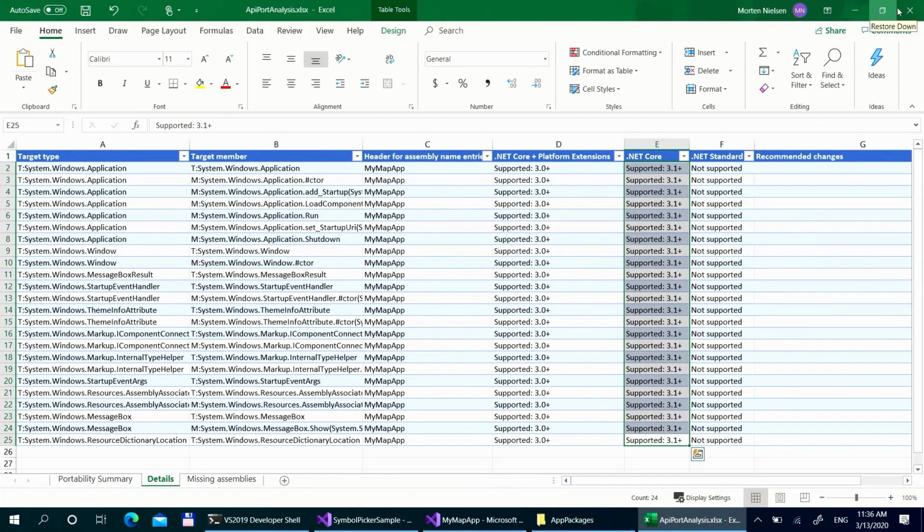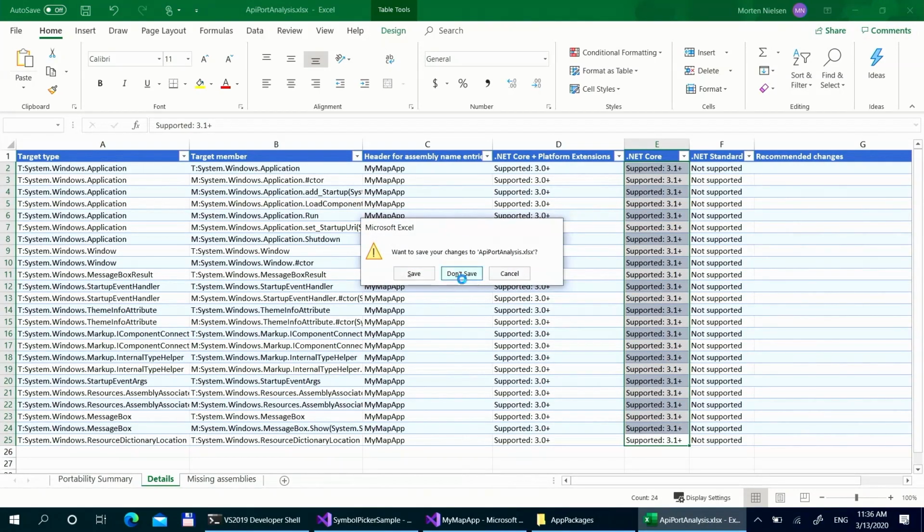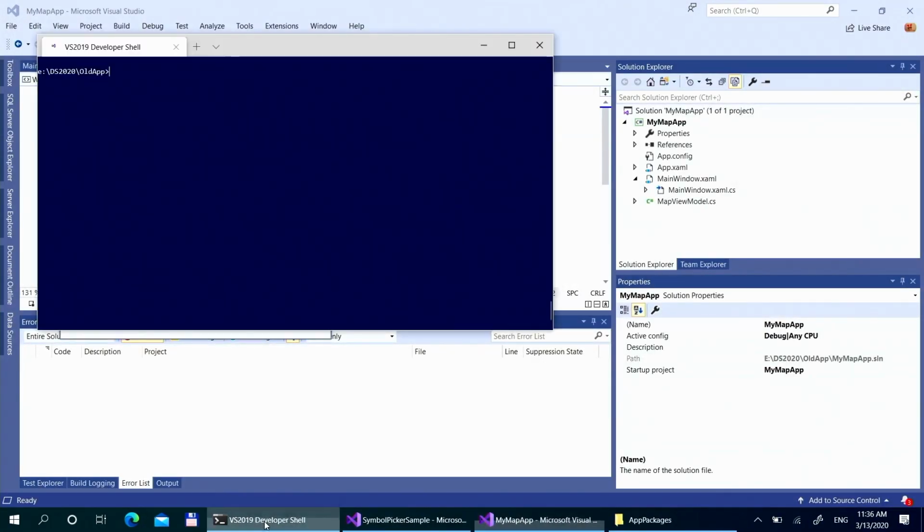So what would it take to actually port this app? And there's a little command line tool we can use. And it's called try convert. And I've installed this as a .NET tool, and I'll have that on the slide how to install it. But I'll basically say try convert. And I'll say project, will be my map app. And I'll basically hit enter.